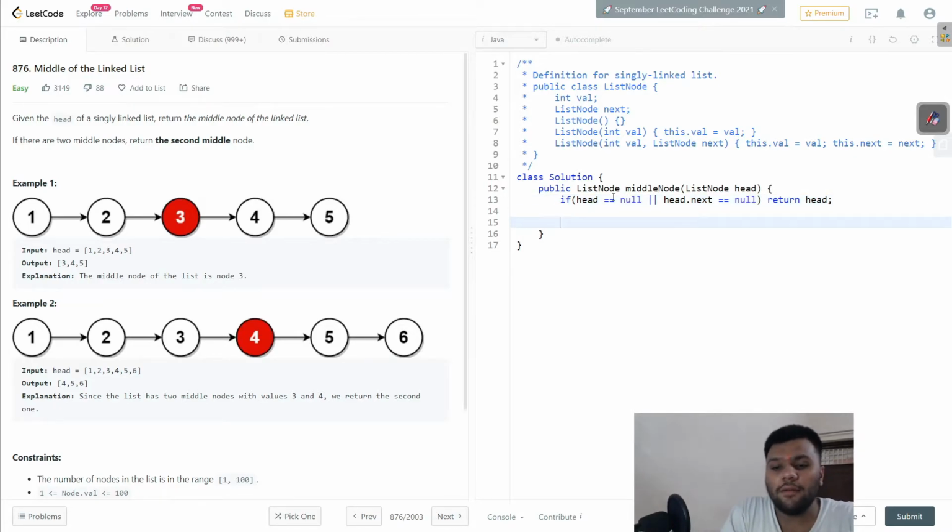Now I will make my slow and fast pointers. ListNode slow is positioned at the head, and similarly ListNode fast is positioned on the head as well. Now I will make one while condition.